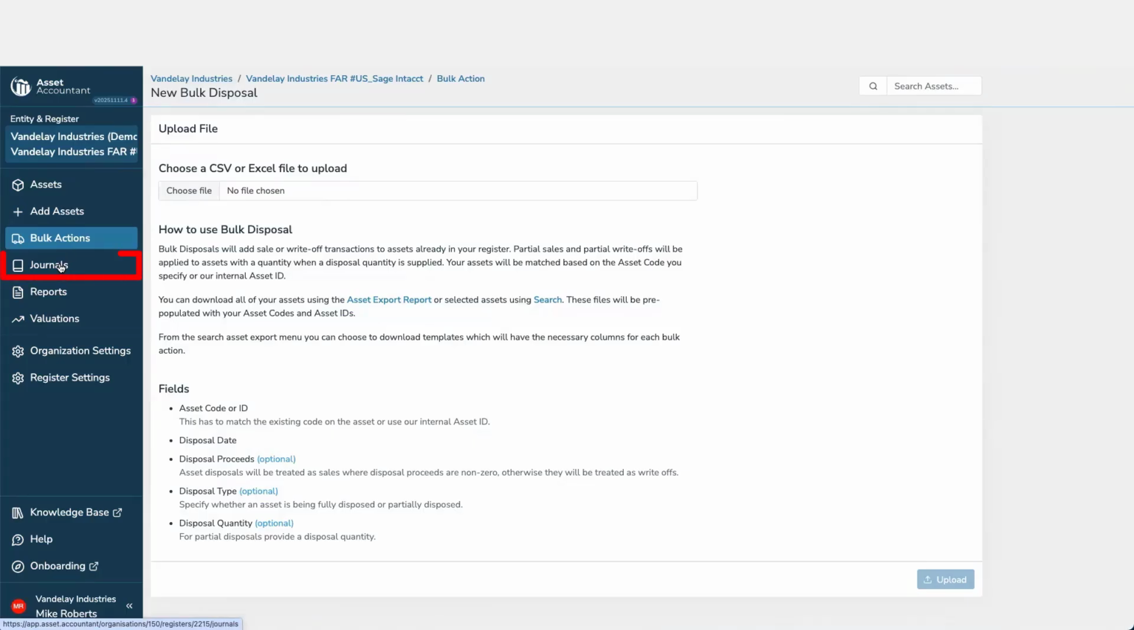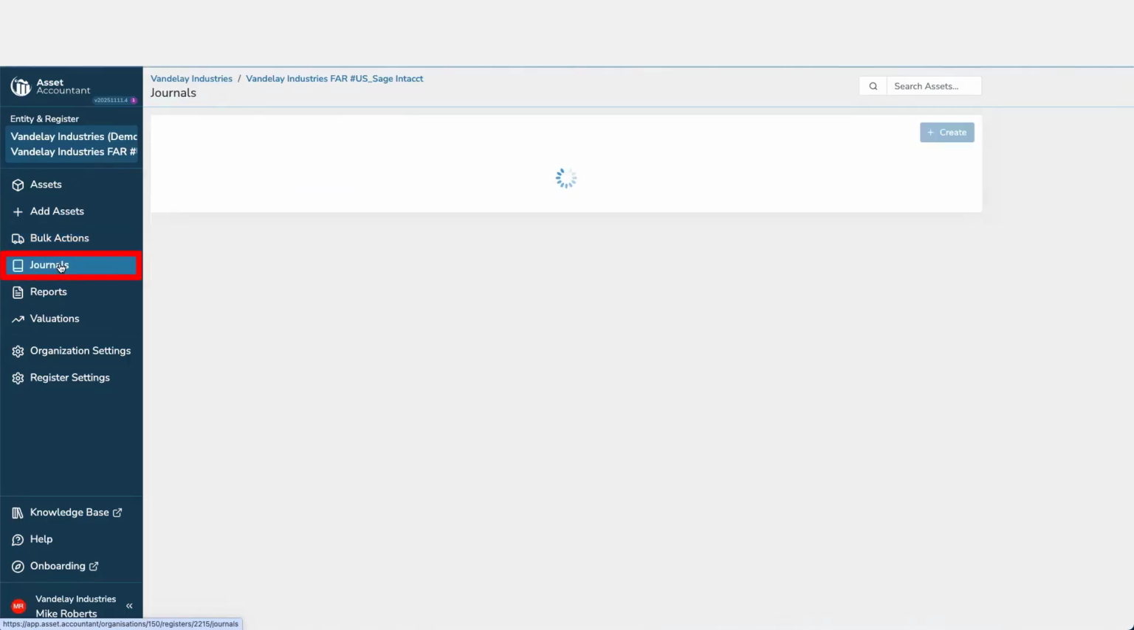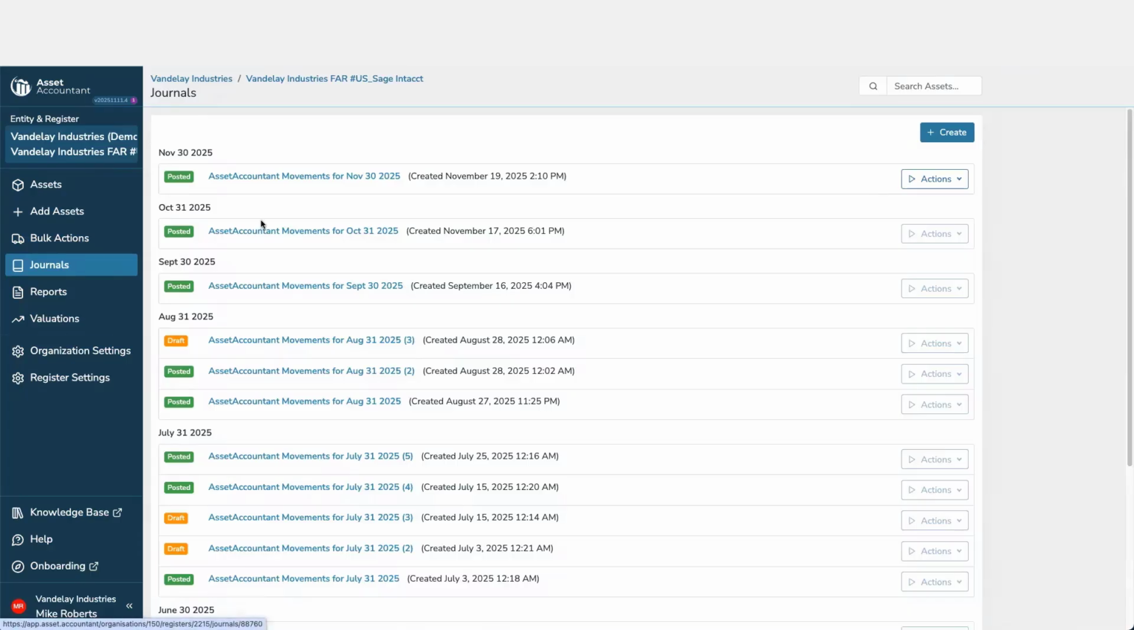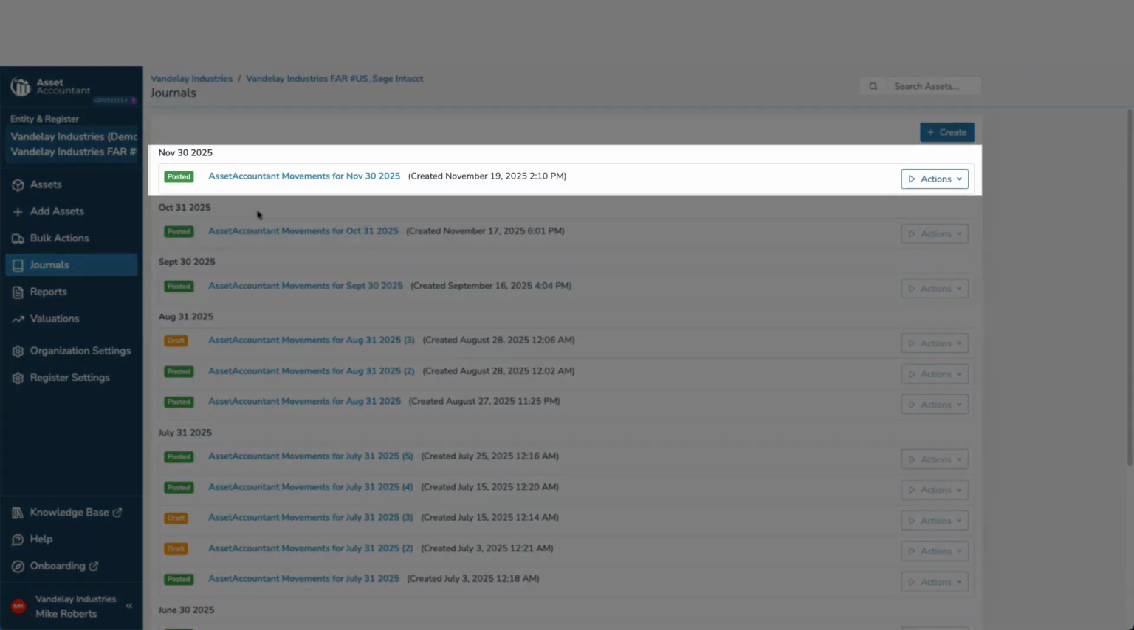Next, I'm going to look at journals. So in AssetAccountant, what you can do with the journals is create them from this screen. There is a control that you can't create a journal earlier than the last journal. And so at this point here, the earliest journal I can create is again for November the 30th.